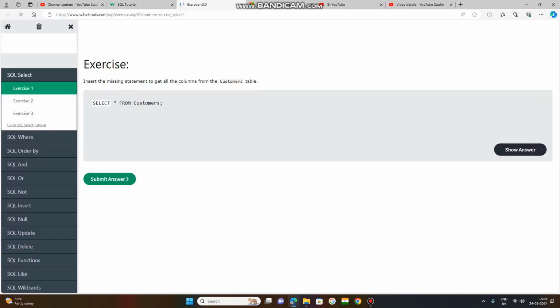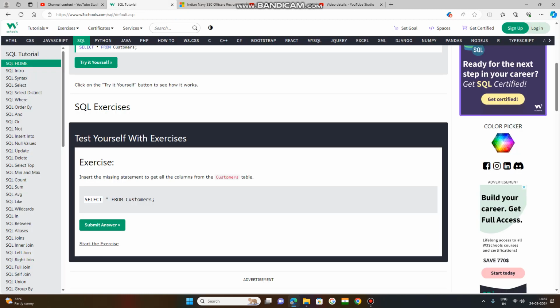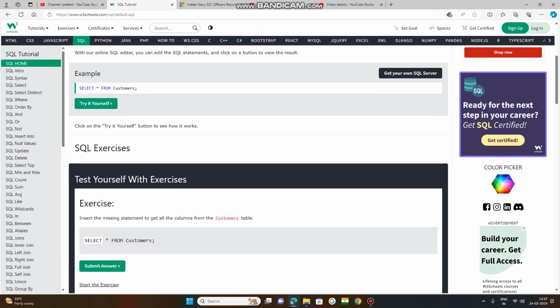Let us check whether that answer is right or wrong. If it is right, you will get correct. So I have written the right keyword here, meaning the select keyword was missed here. Okay, that is the exercise.